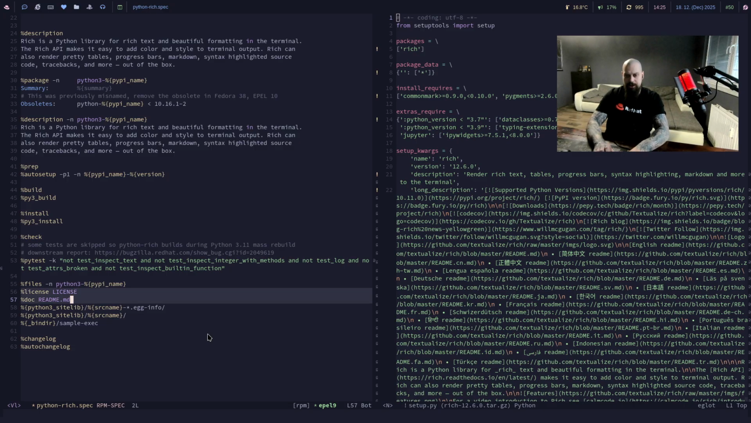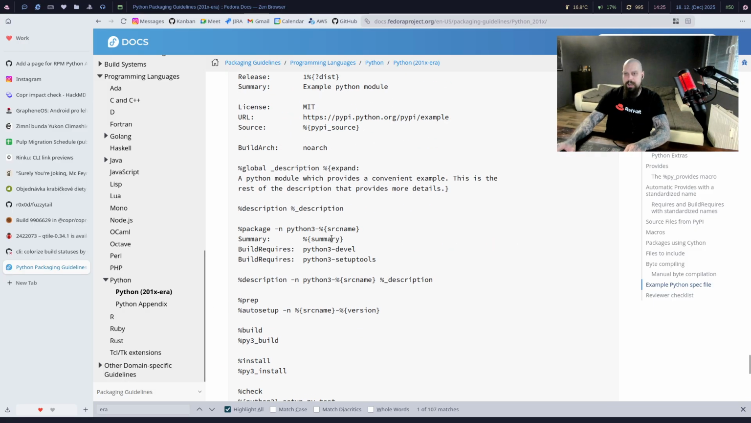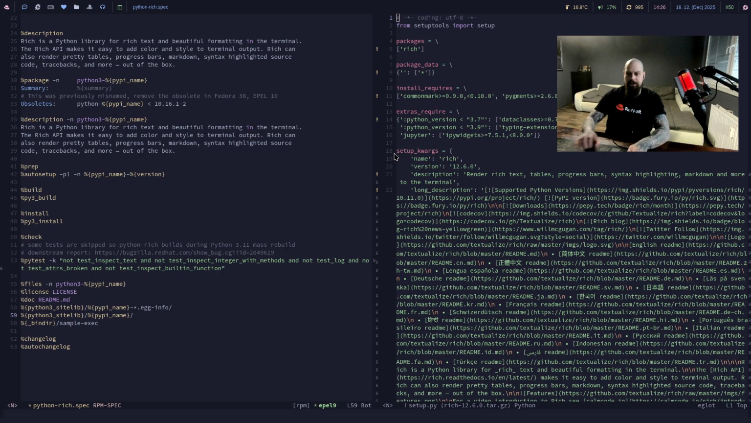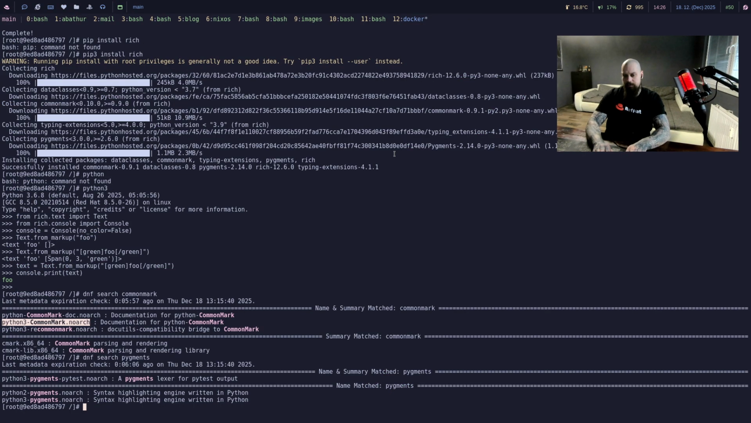So we keep license and doc as they were, but now we need sitelib source name. We don't have source name, we have PyPI name, I think. So what is their source name? Yep, that's just an example, that's the name of the package on PyPI. That's the same for us. So I think this is just correct.